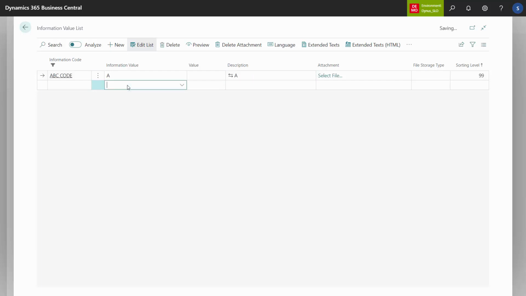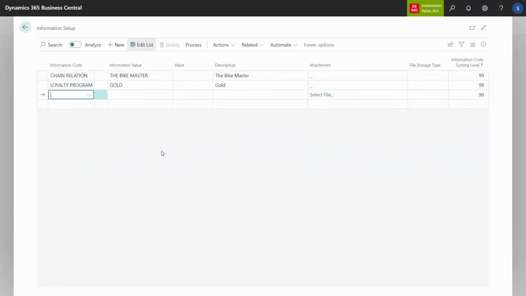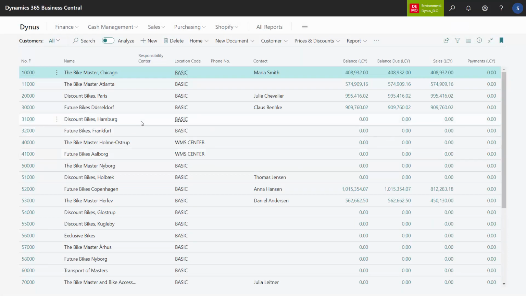And I know that in this example, I will only use ABC code. It could have been more letters, of course. And I think my spelling is not very good here. So now my information code and information value list is ready. The only thing I need to do now is to apply the ABC code to all my customers.